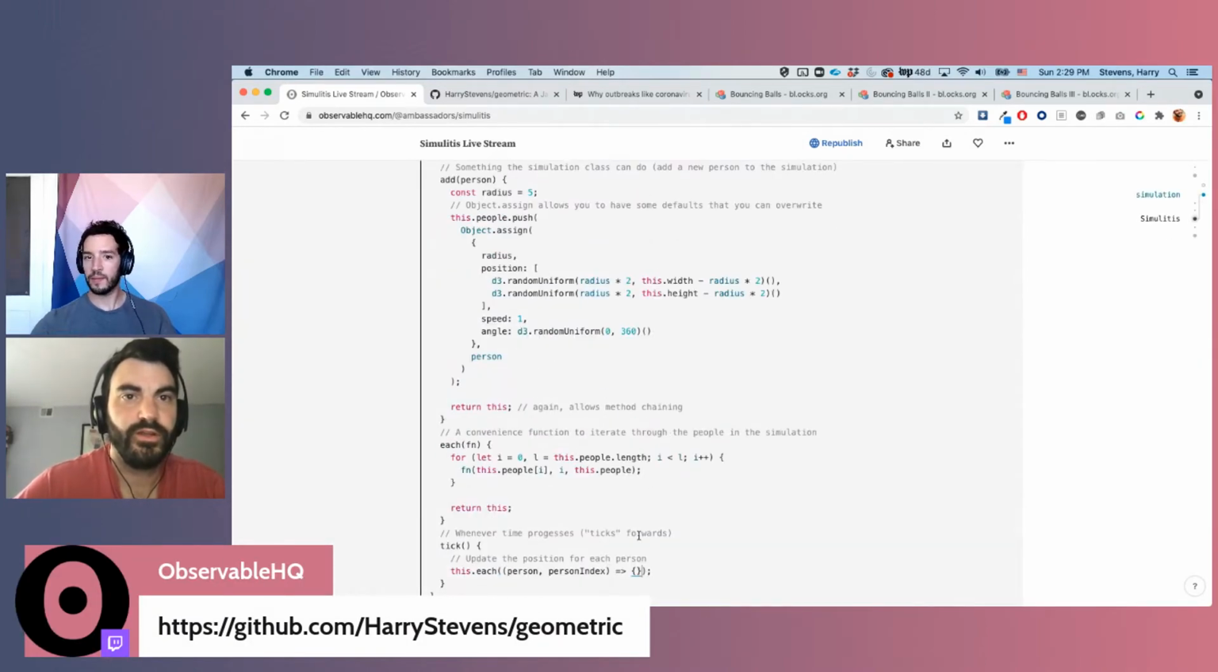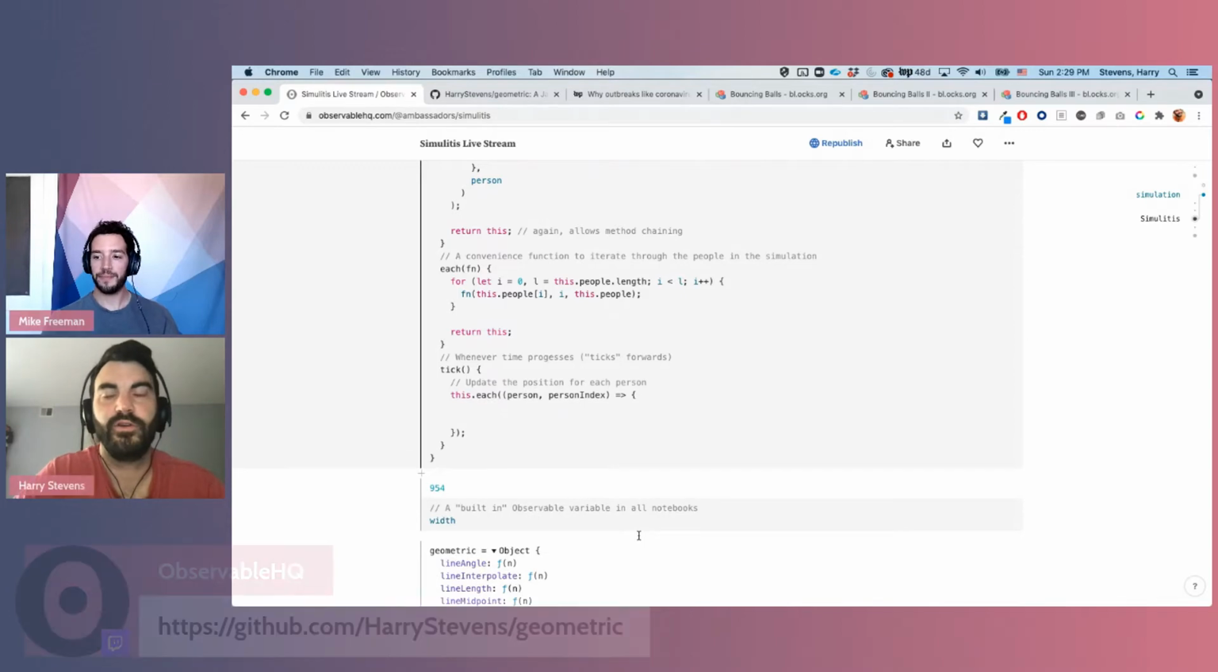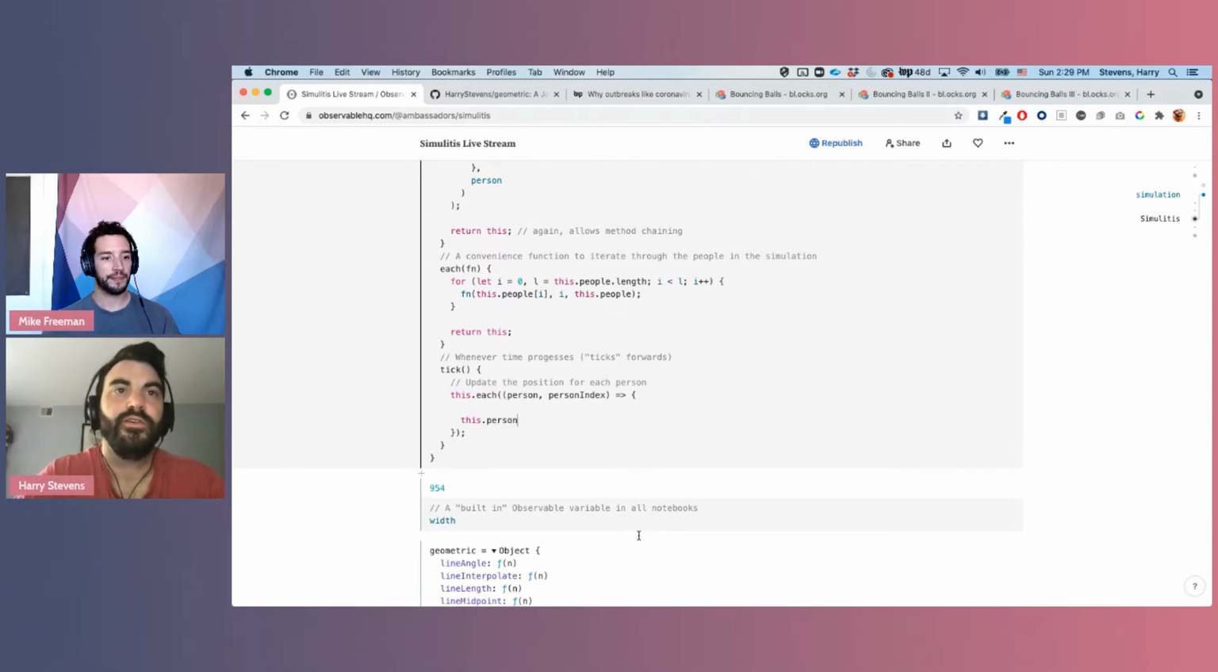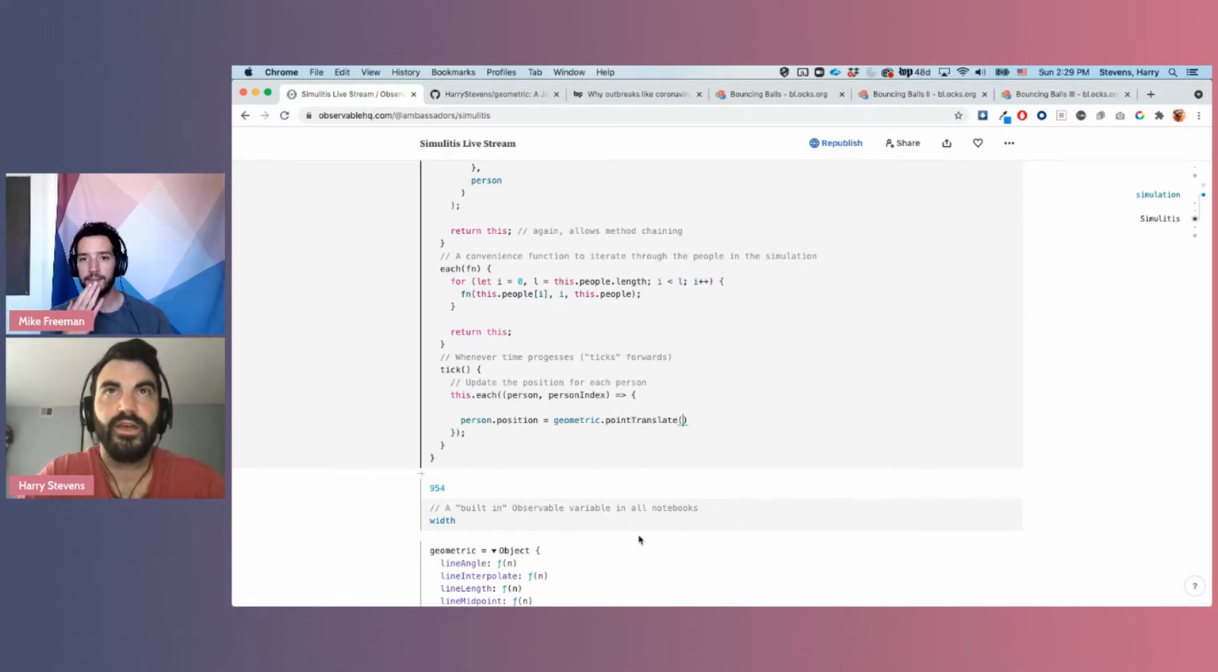So in this each function, we're going to update the position of every person based on their current angle and speed. So this, or sorry, not this, person.position equals, and there's this function called geometric point translate.